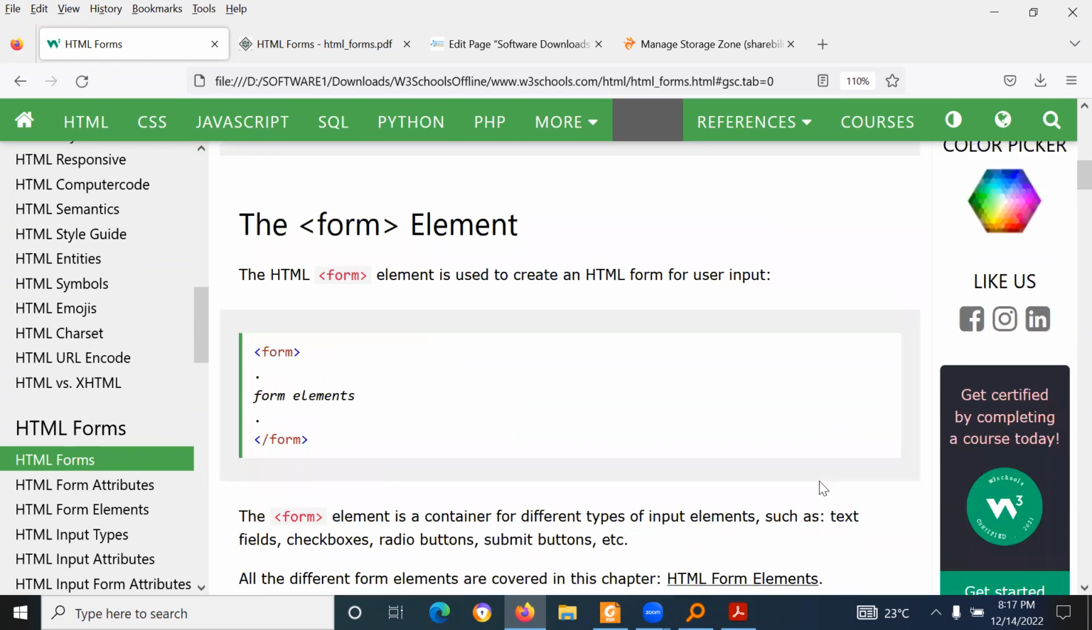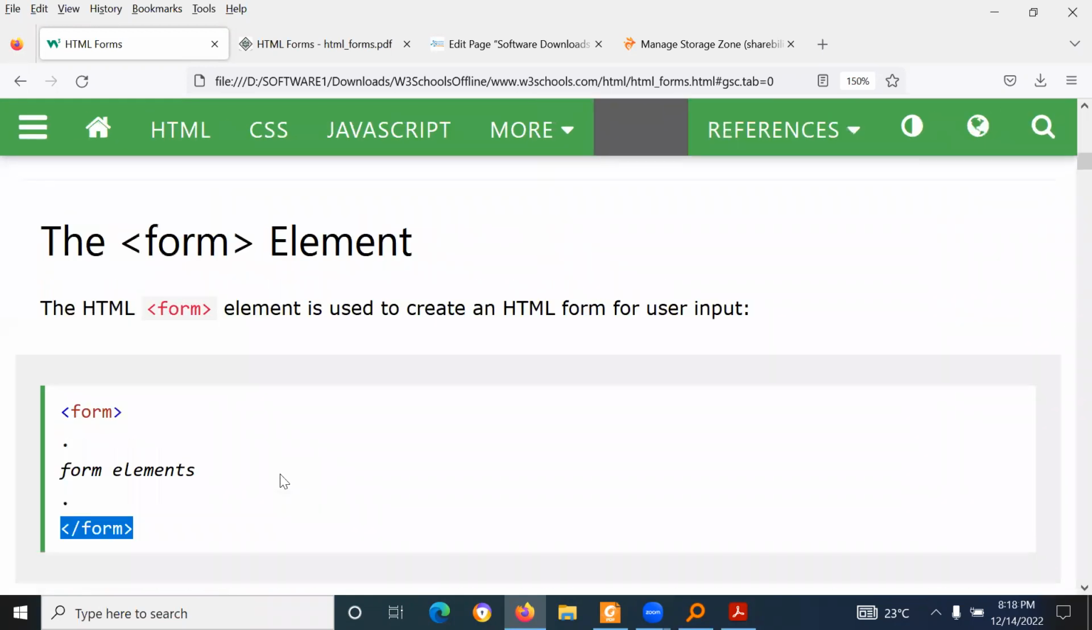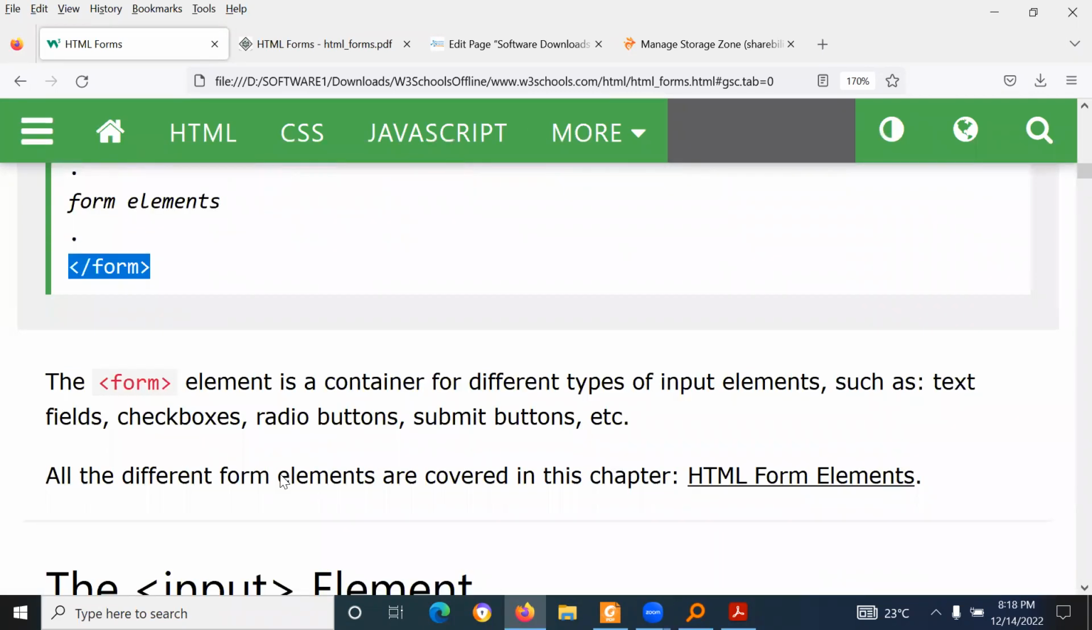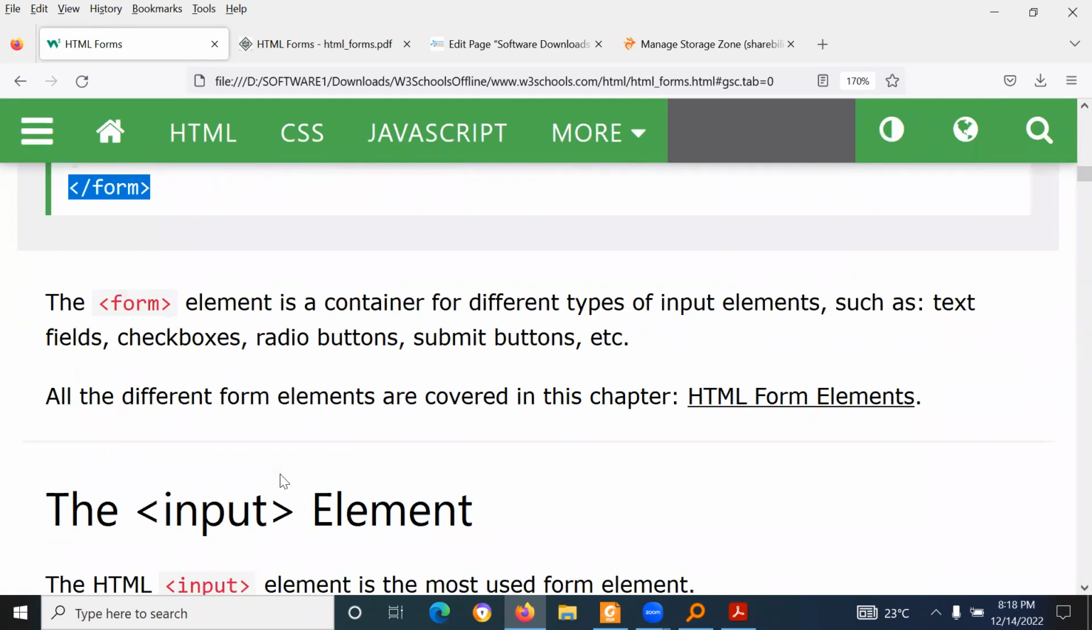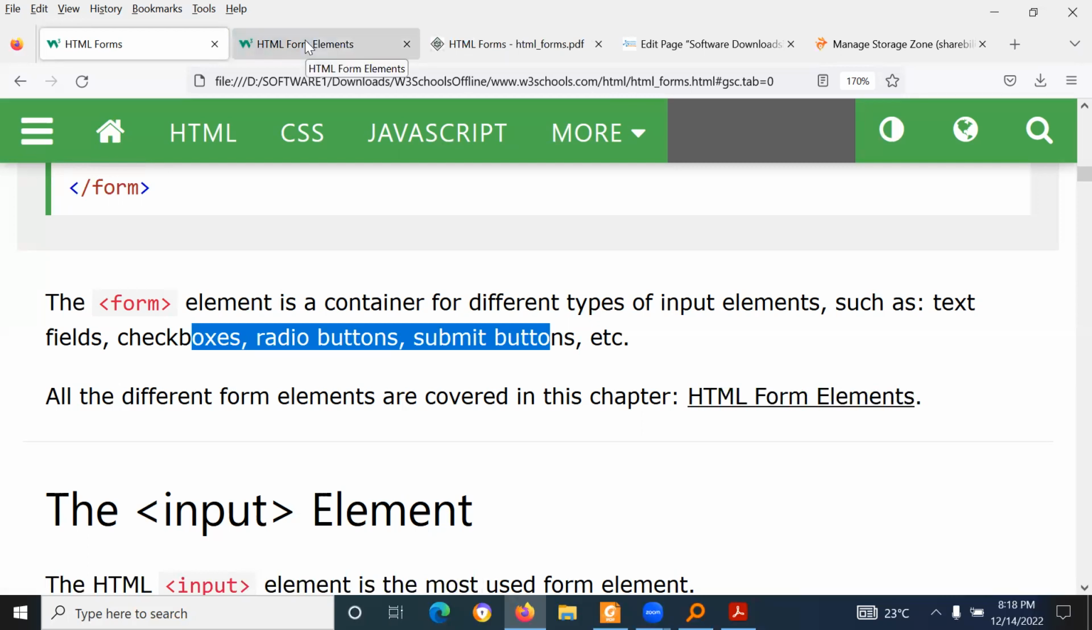In HTML, we use the form element to create an HTML form. We normally have an opening tag, form, and then a closing tag, /form. That is basically what we have in the form element. It is a container of different types of input elements. We have what we call text fields, checkboxes, radio buttons, submit buttons, and others. All those are form elements. There are very many form elements.